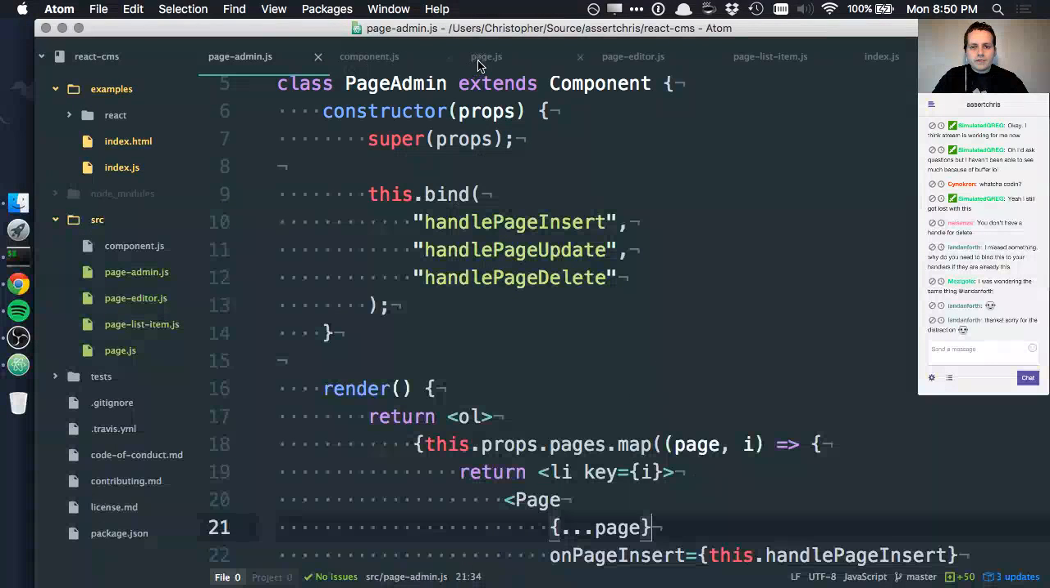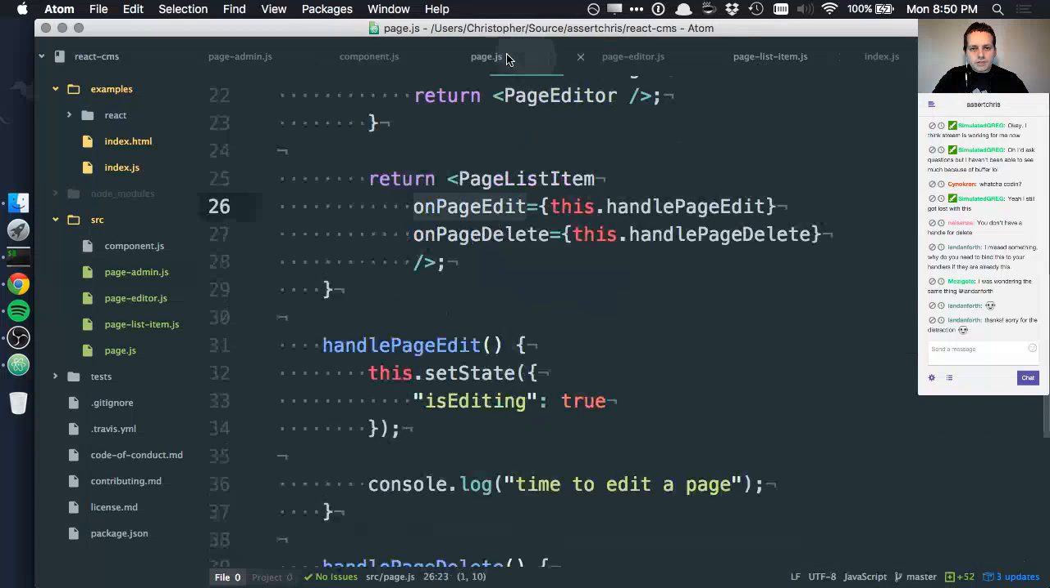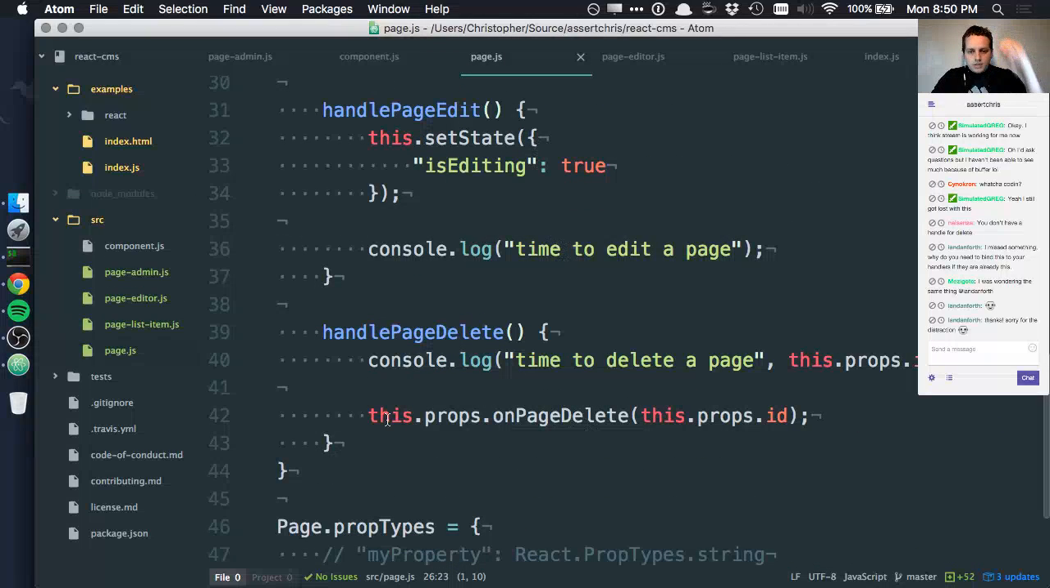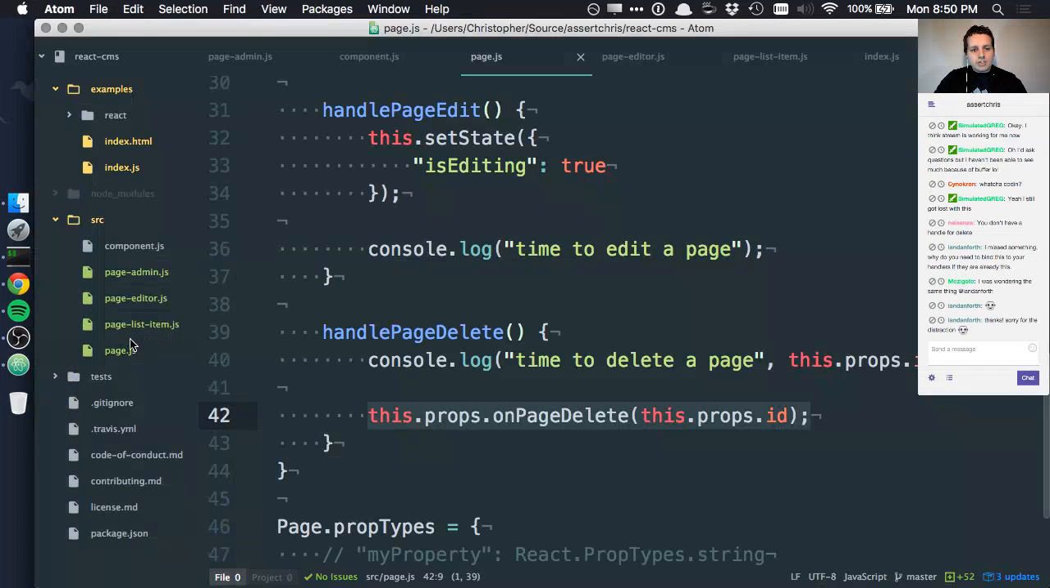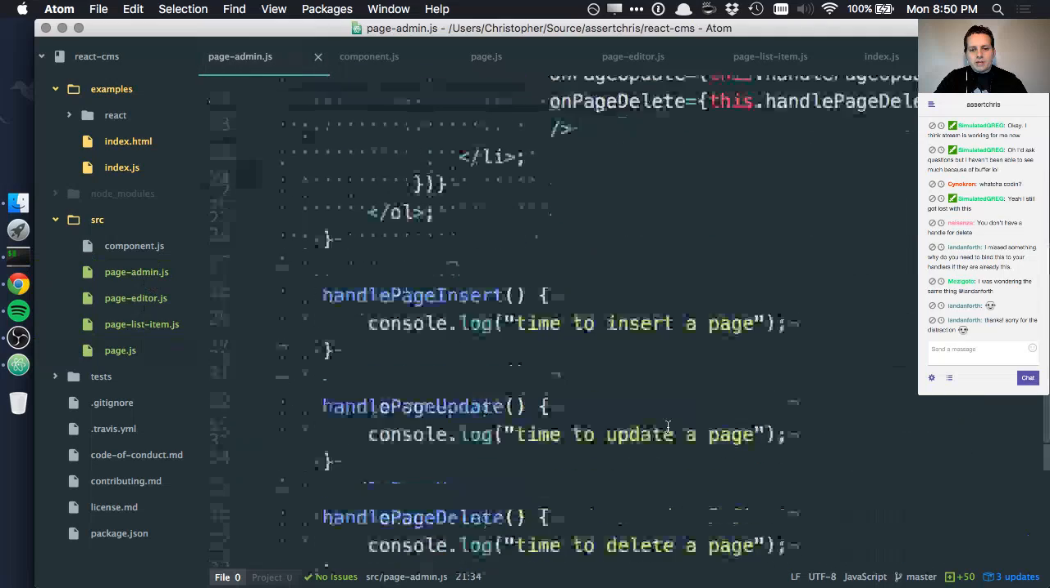Okay, we're getting all the components here. So in page, when we execute this, we have the actual ID. And here, this time to delete a page is all the way up at page admin.